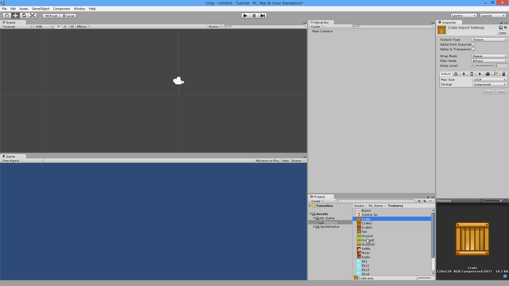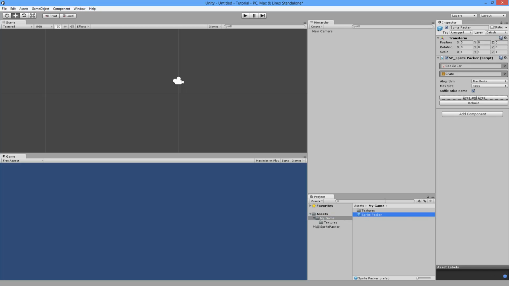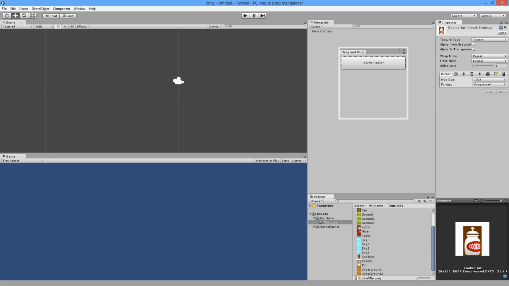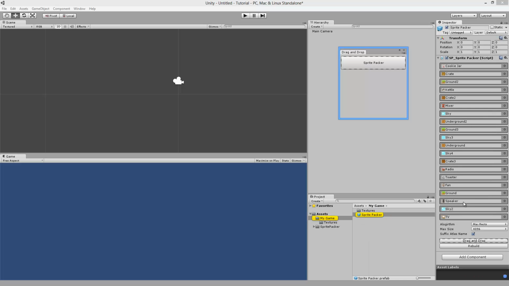But you'll notice that if you try and drag and drop multiple textures, the texture import settings inspector comes up. If you want to drag and drop multiple things, then go back to the Sprite Packer and just click on the drag and drop field, and it will open a persistent window. So now we can select all of our textures and drag them into the Sprite Packer, and if we click Sprite Packer here, then it will select it for us, and you'll see we've added all the textures.